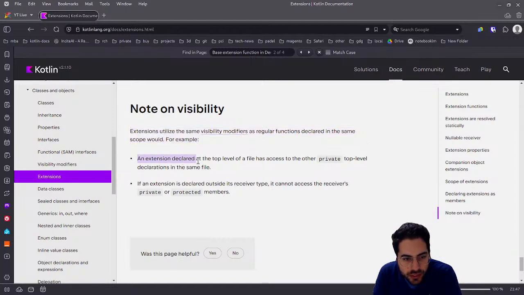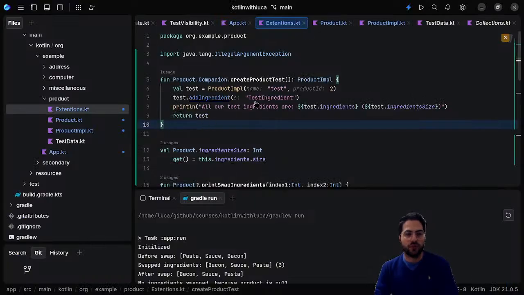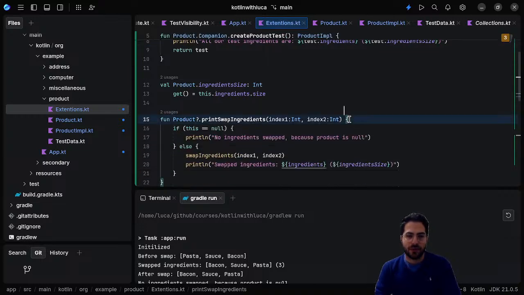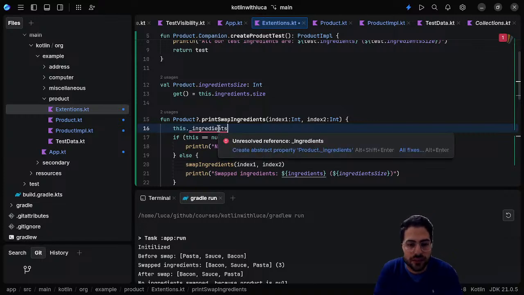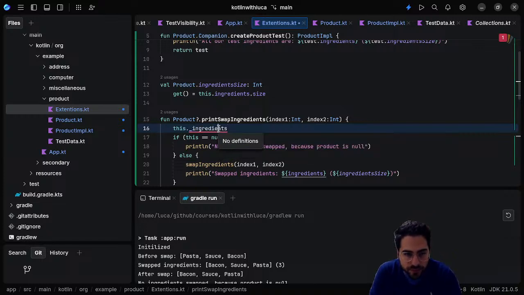For example, an extension declared at the top level of a file has access to other private top level declarations in the same file. If an extension is outside its receiver type, it cannot access the receiver's private or protected members. So like we have seen before, we cannot access private members like these ingredients because it's private.